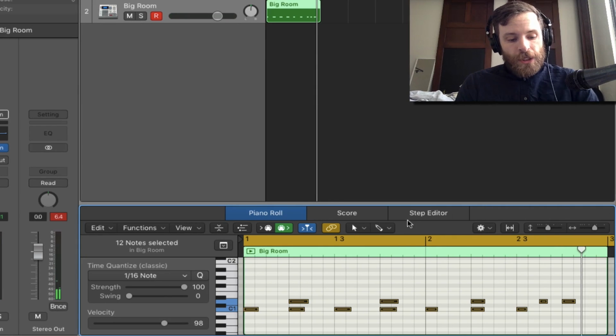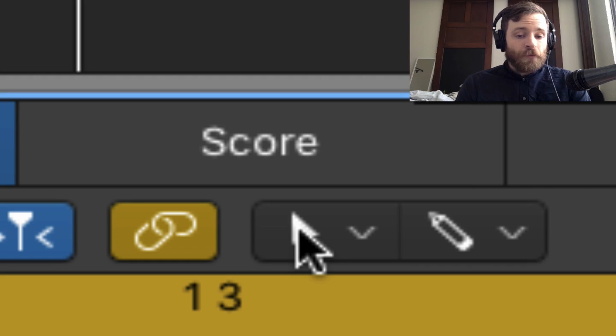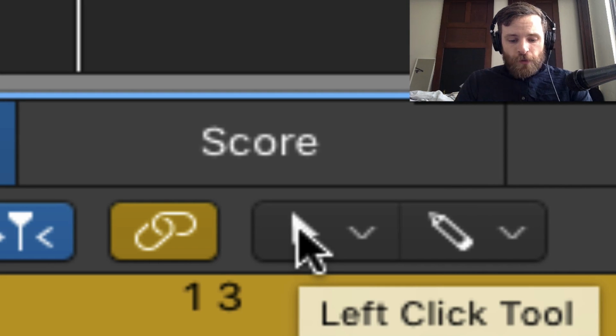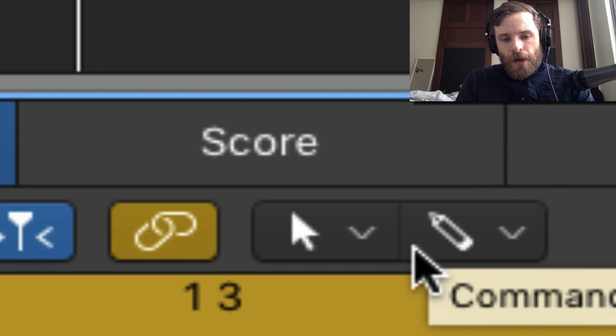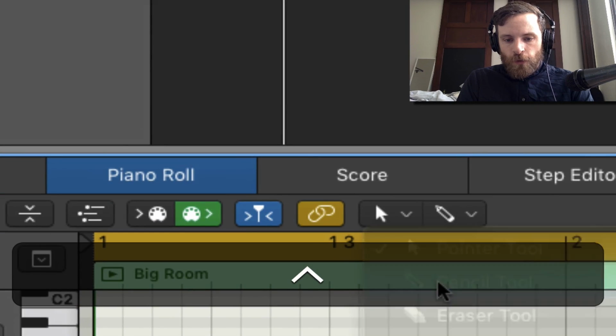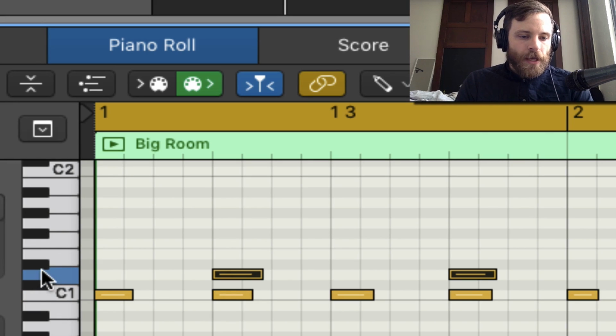Then here in Logic, in my editor window here, I've got two tools. The left one is the right click left click, or your regular click on a mouse or on a trackpad, I suppose, in my case. And your right click tool. When on a Mac, you hit two fingers. On a PC, there's a right click probably depending on your laptop, or an actual right click on the mouse that you have. So I'm going to select my pencil tool because I want to draw in some hi-hats. And using the piano roll over here, I can preview sounds.